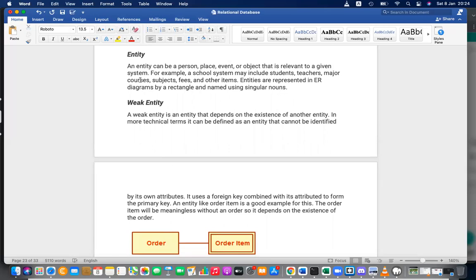No need to write down everything. Entity can be a person, place, event, or object that is relevant to a given system. No need to write the example. Then it says it's a singular noun which is explained further. Weak entity is an entity that depends on existence of another entity. So that's enough.